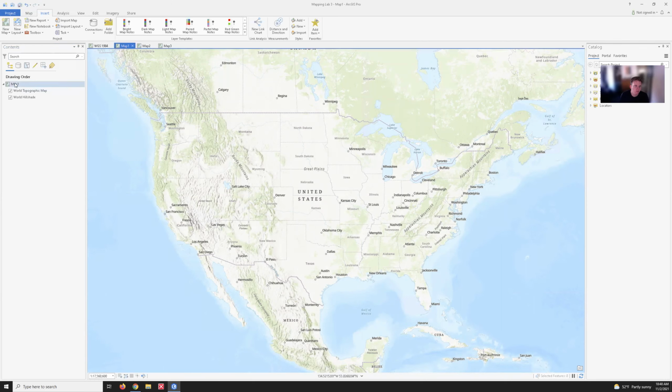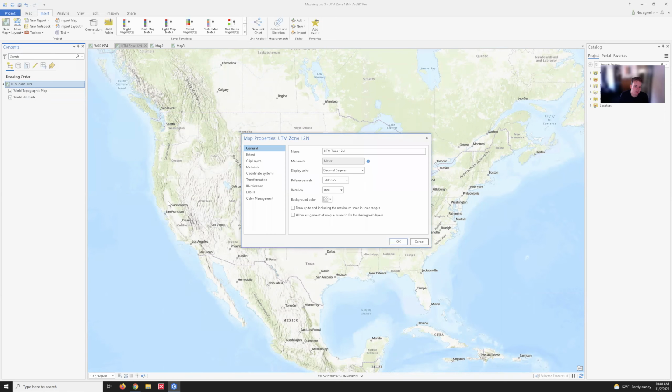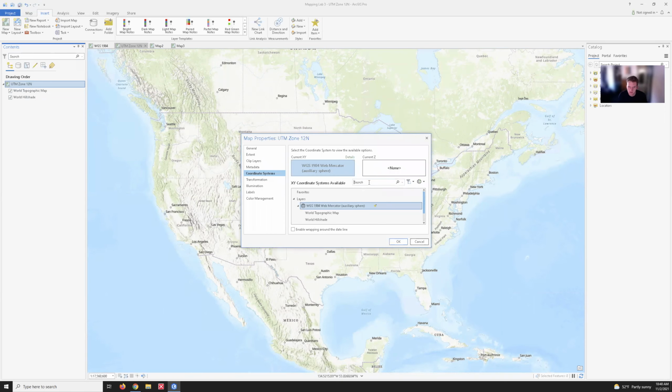Map 1, though, we've got to change. This one's going to be our good old friend UTM zone 12N. So we've got to go in here, properties, coordinate systems, and we'll change it to my best friend, 12N. Awesome. Okay, then we also have Albers equal.